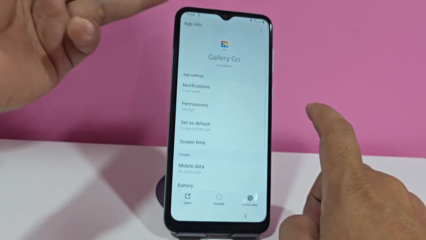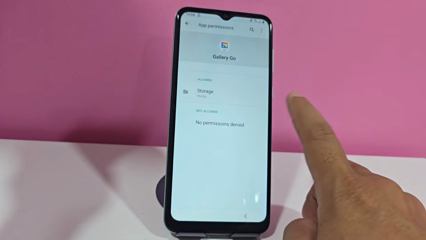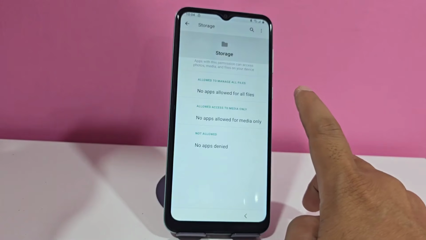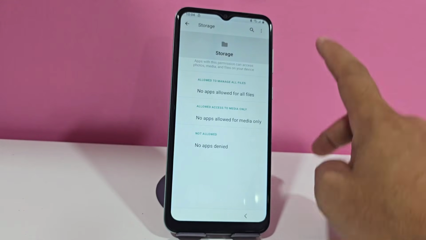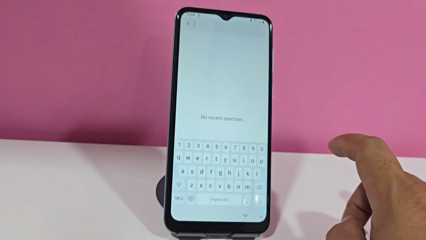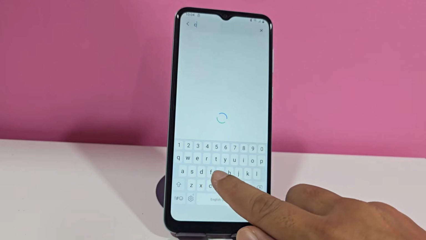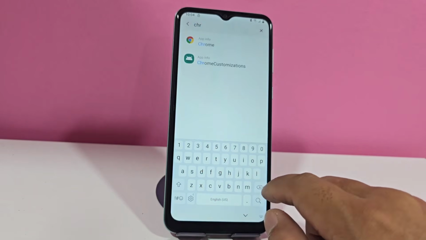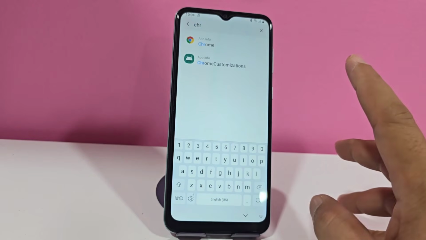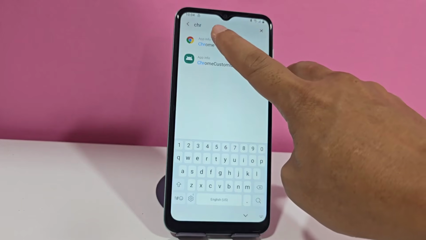We are going to see if Gallery also appears the same. Gallery, permissions, and we are getting nothing. But what I am noticing here is that the magnifying glass appears. We are going to write here Chrome. Nothing appears, but that magnifying glass is enabled for us.